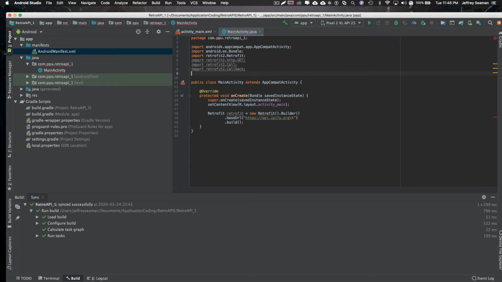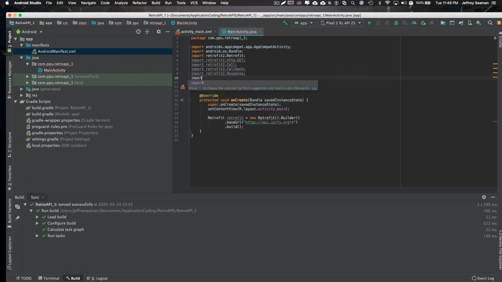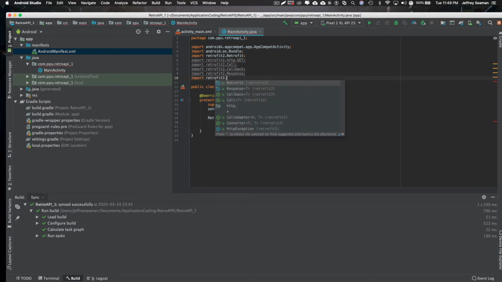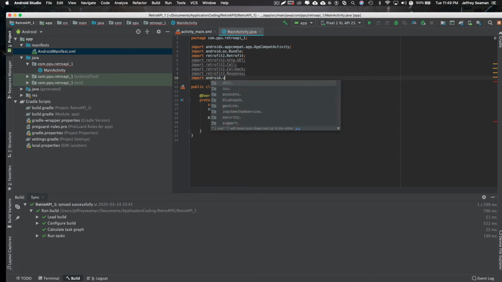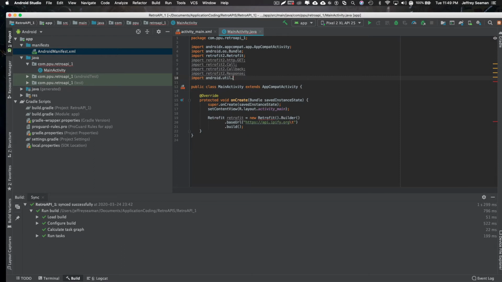Perfect. We're going to need to import retrofit2.Response. Perfect. And then we're going to also need to import the retrofit2. Oops, we don't need it anymore. But I don't know why we're blowing up. So we're going to need android.util.Log. Perfect.